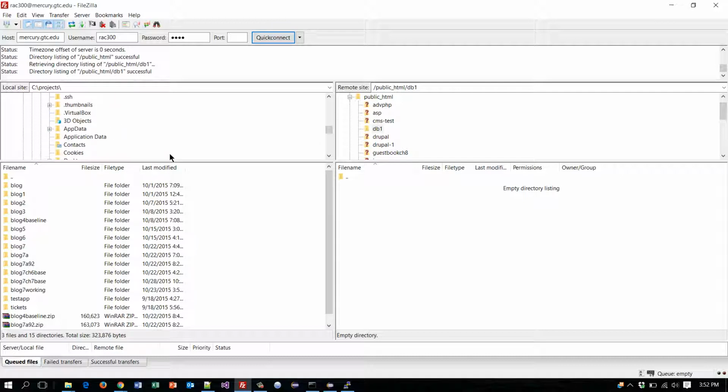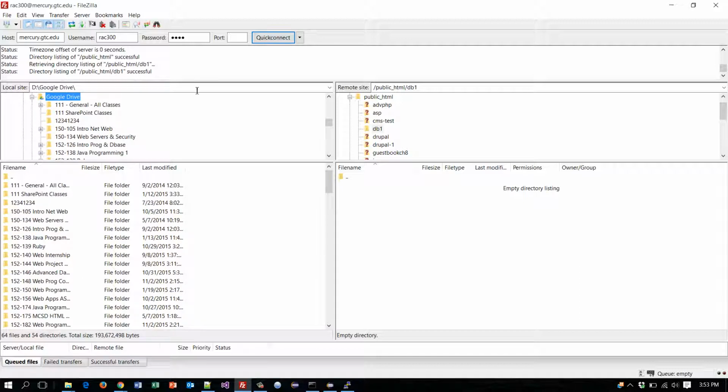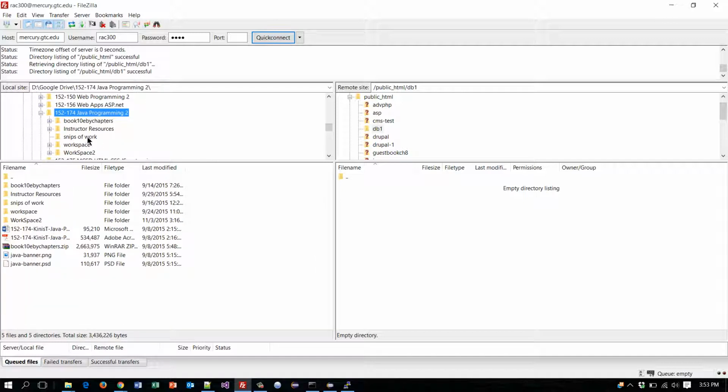Oh yeah, that's right. So I keep looking for that, and I remember on this machine I have a small primary drive because it's an SSD, so I put all my Google Drive stuff on the D drive. So once I remember that, piece of cake. All right, so we're going to Java Programming 2.